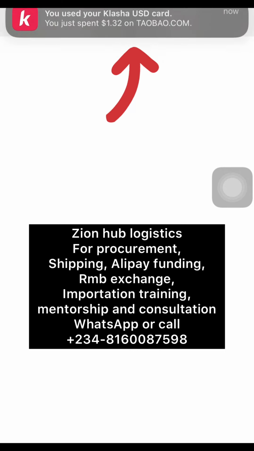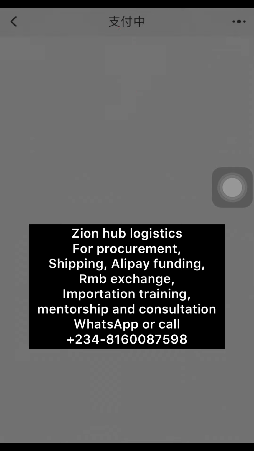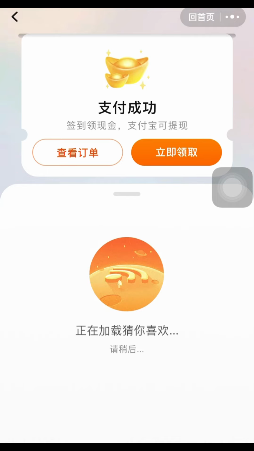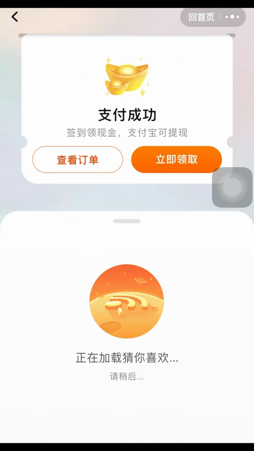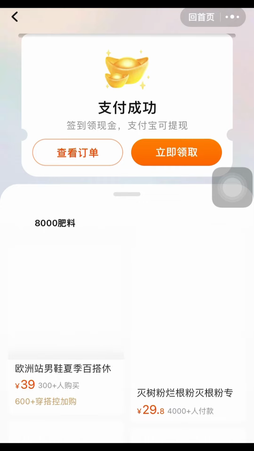Wow, whoa. You can see that I have been debited $1.32 on my Clasher app, and this payment has gone through successfully. We've already bought this item. Let's wait for this now.